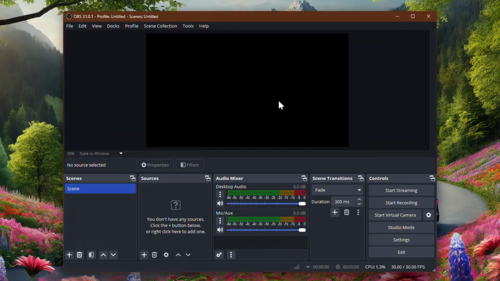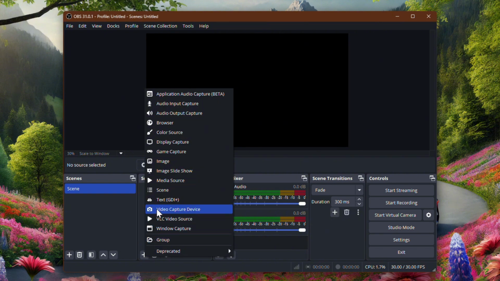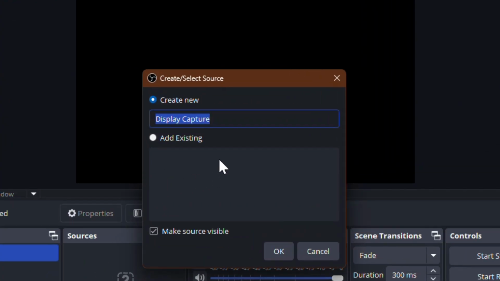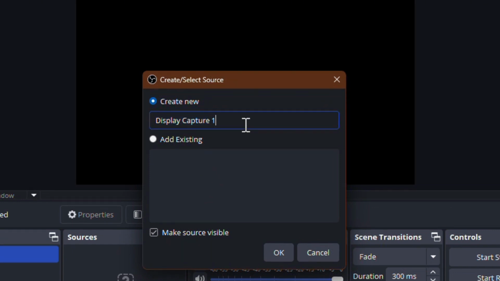This is showing nothing to record because you haven't set the source. To point it to a source, you have to click on this add button and then add a display capture. You can have other things as sources too. We don't have any existing sources, that's why we're creating a new one and naming it display capture one, and make sure to check this one.